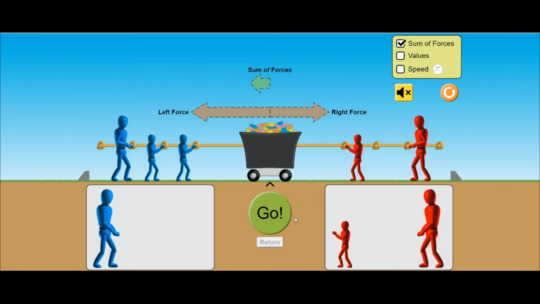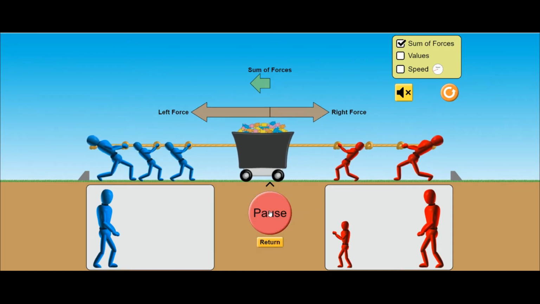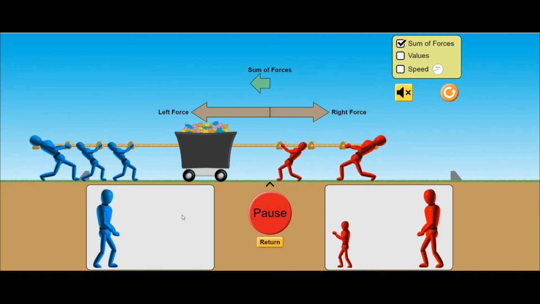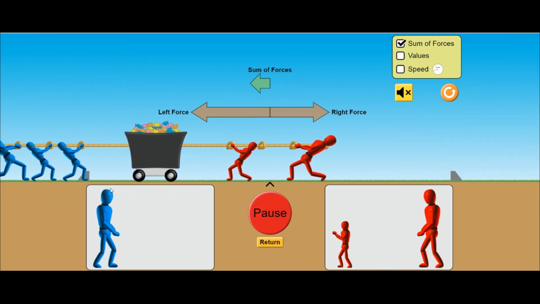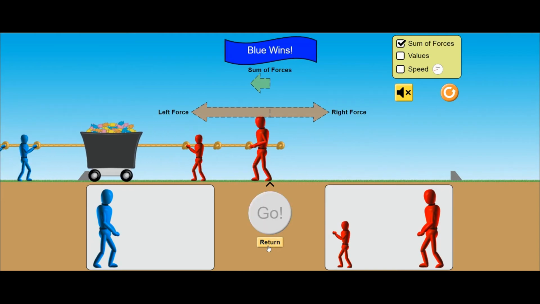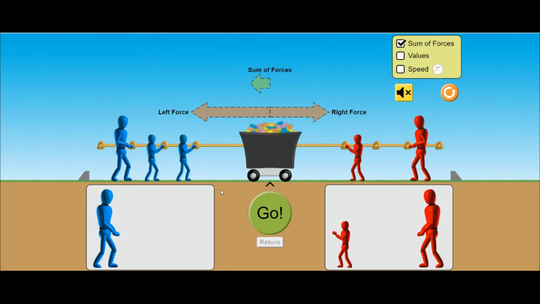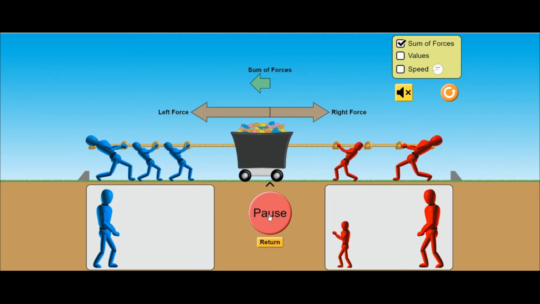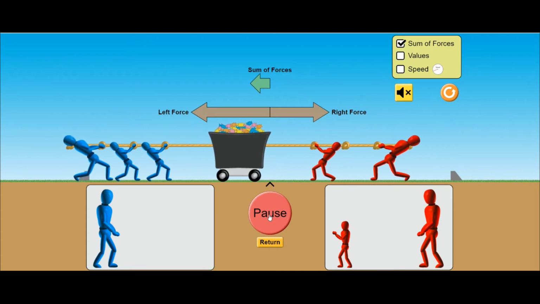Let's see what happens. The cart starts at rest. The cart is moving left, and the cart is speeding up to the left, and the blue team is obviously going to win here. So I'm going to reset. That was probably easy to predict. Let's do one more scenario. I'm going to start the same contest again. The blue team obviously has the advantage.